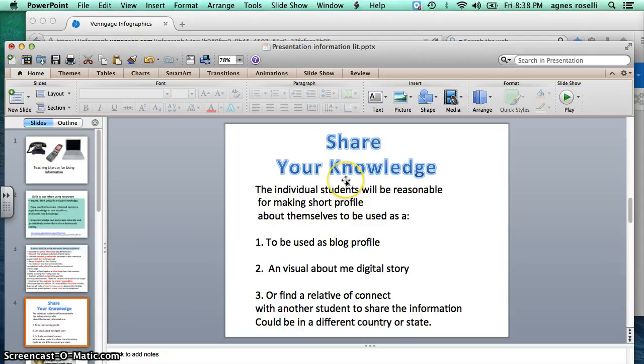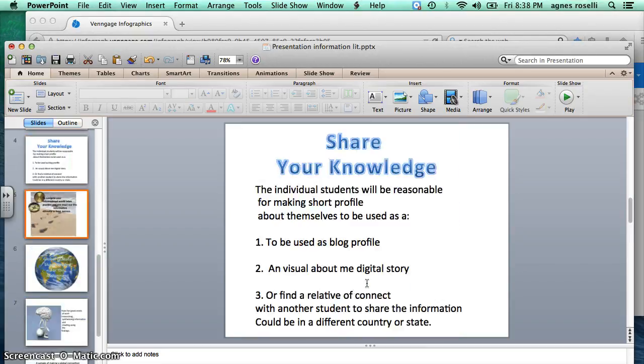The independent student will be responsible for making a short profile about themselves. They will put it in a blog, and they will create the digital story. They could even find a relative or a friend of the family that lives in a different country or a different state and share the information with them.